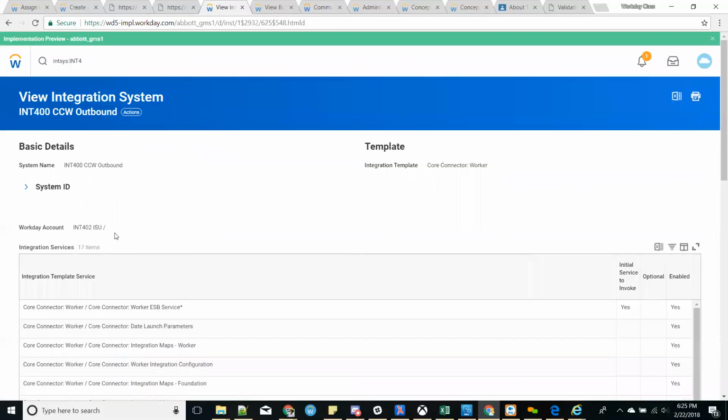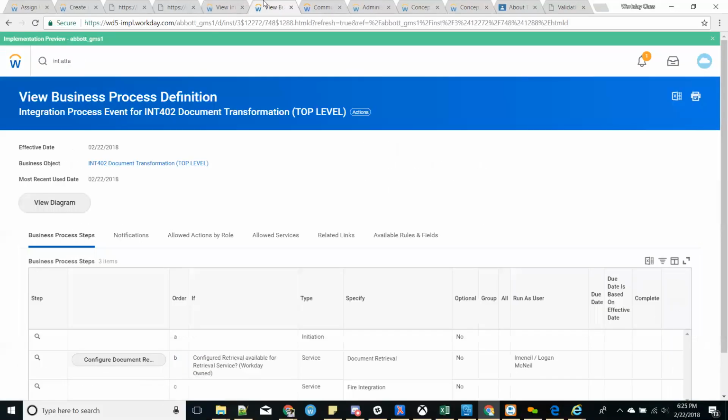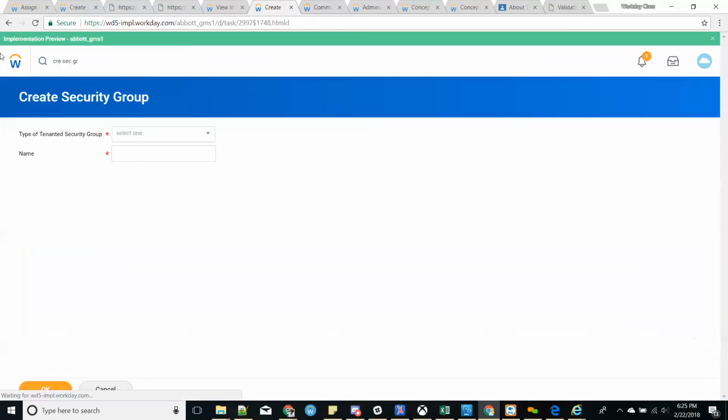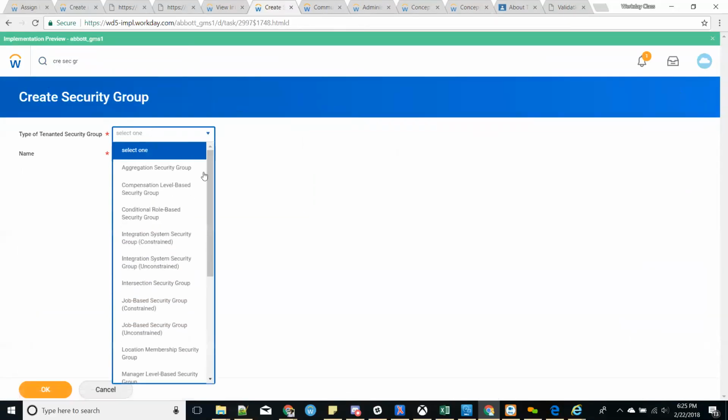There is a security group type called create security group. And we have two types of securities for integrations. One is called integration system security group constrained, and the other one is unconstrained. So we call them ISSG. Okay, ISSG. So you know what a constraint is, you know what an unconstrained is.